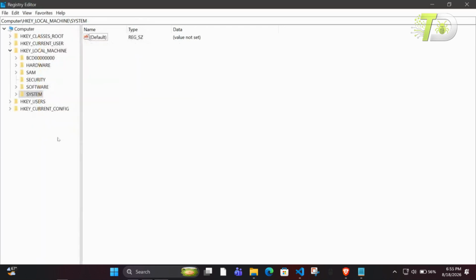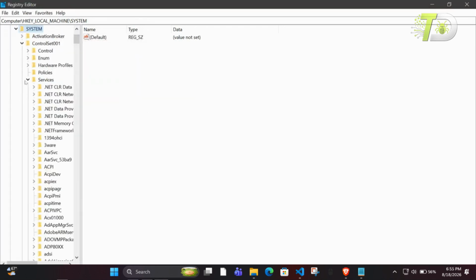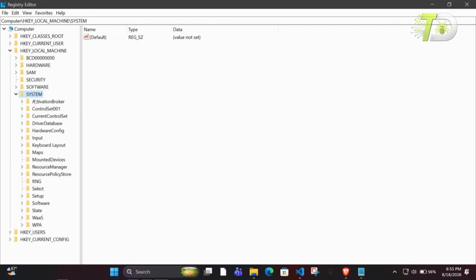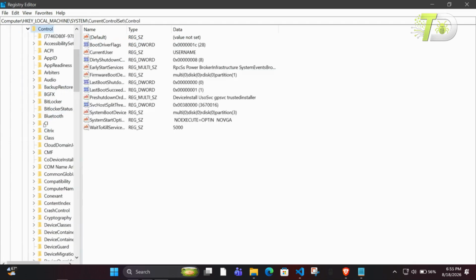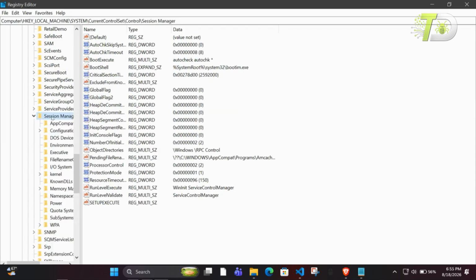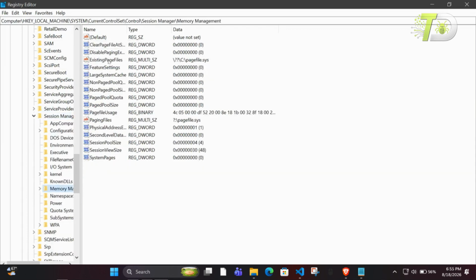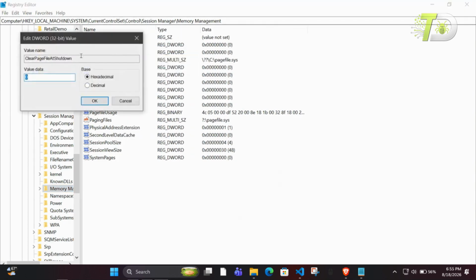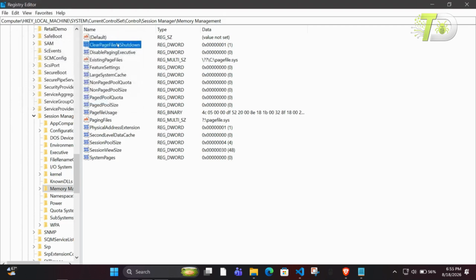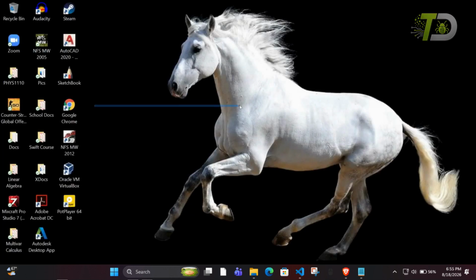Now you again go to HKEY_LOCAL_MACHINE, but this time you go to SYSTEM and then CurrentControlSet. After that you go to Control and then Session Manager, and then finally you go to Memory Management in the editor. Once you reach Memory Management, you should find a DWORD known as ClearPageFileAtShutdown. Now right click on it and click on modify, and then just change its value to 1. After you do all of this, just close down the editor and then restart your PC, and check whether it fixes your problem of high memory usage on Windows 10.